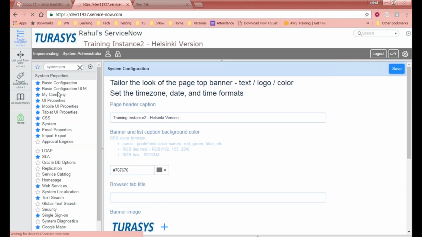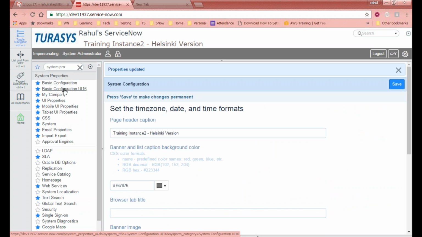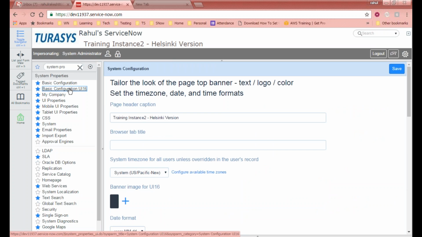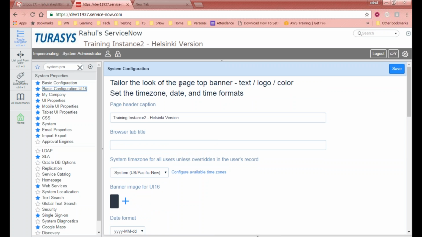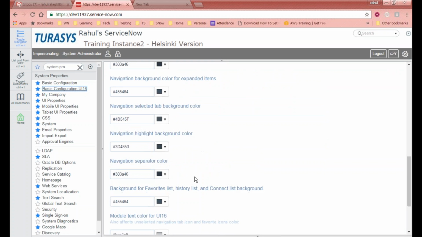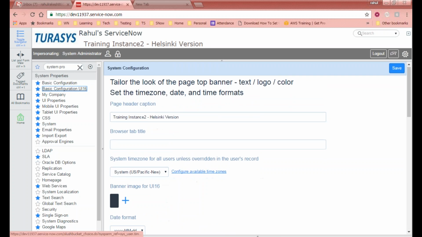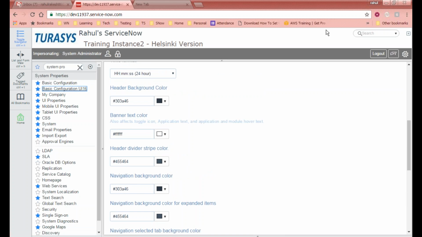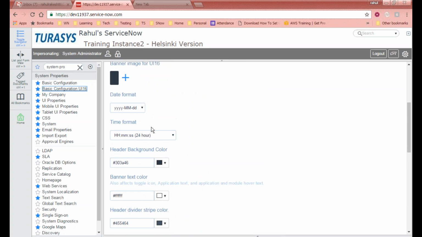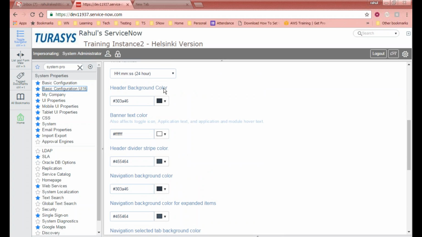For example, let's go into this basic configuration UI 16 and see what it has. I go here, right? So it's to tailor the look of the page, top banner, text, logo, color, set the time zones, date, time format. So similar stuff, but that is related to UI 16. And see, you have different color options, meaning you can change the color of individual areas of the application. Let's see, header background color. So if you want to change the header background color, you can change that.